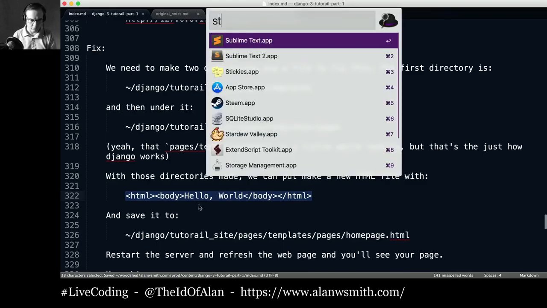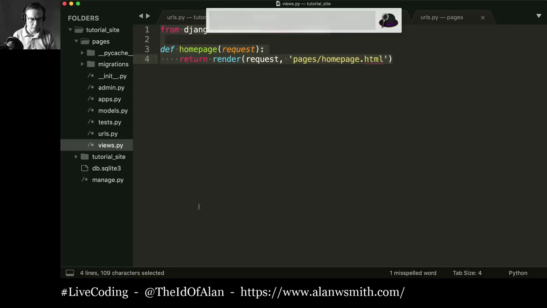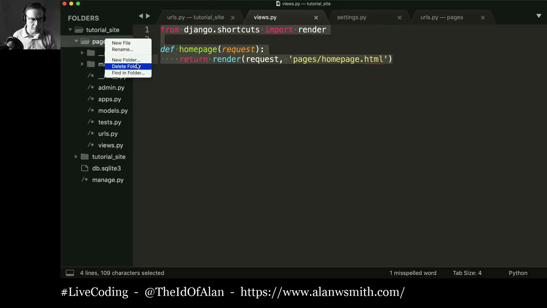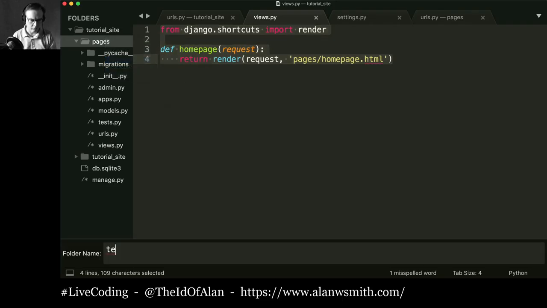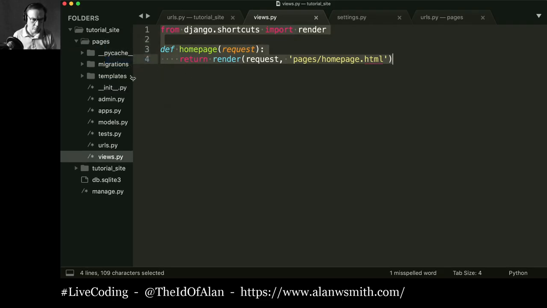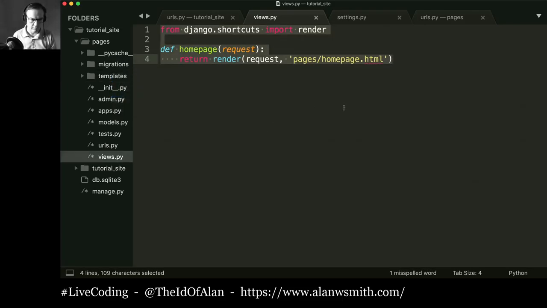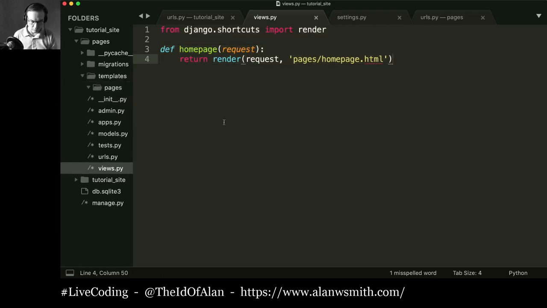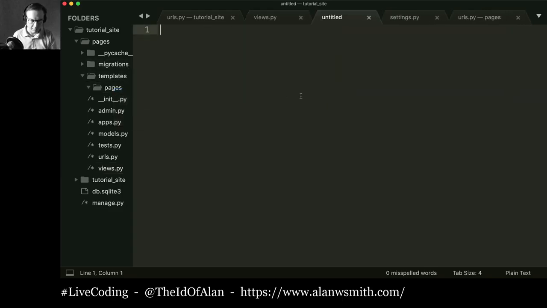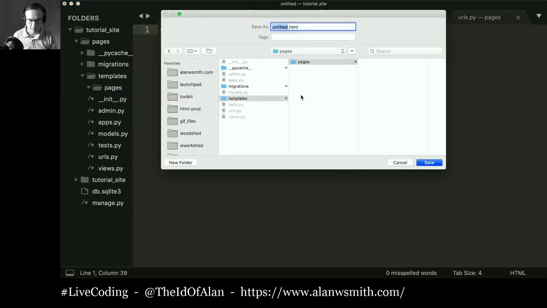All right, so here we're gonna make a directory. So pages, we're gonna make a directory templates. Inside templates, new directory, folder, whatever. Pages. And then here's something, I wish it would work better than this. I should be able to hit save and it just automatically goes right there. I mean, it kinda does, but homepage, save. Eh, I got it. Homepage HTML.